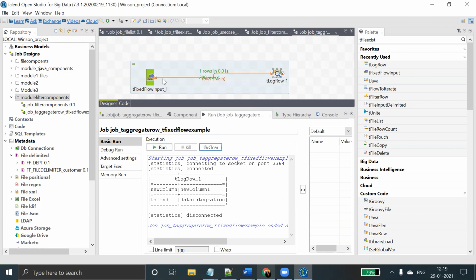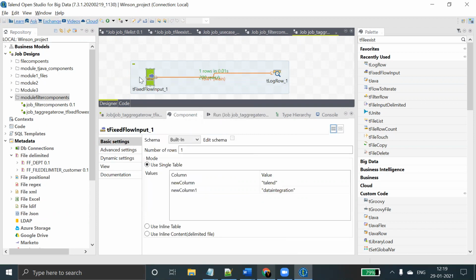Now, just one record is really load. Because I created it without any source, with the tFixedFlowInput I generated my data in the component itself. I generated some dummy data.